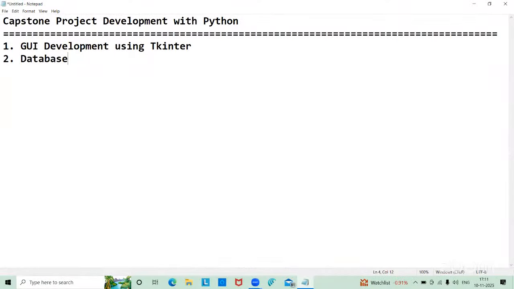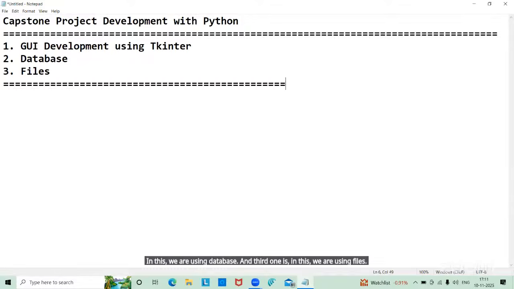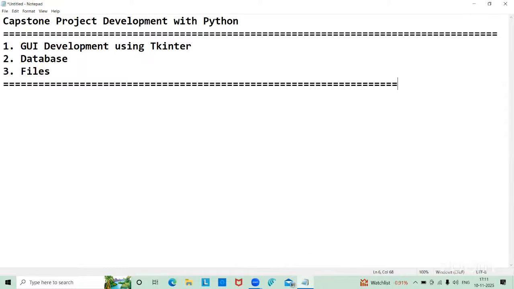In this we are using database. And third one is, in this we are using files. We are using database and files. So these are the things that we are using as a part of this.